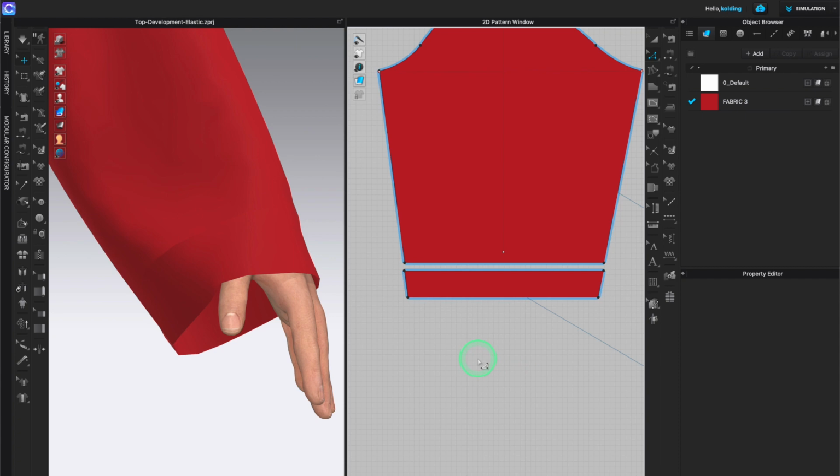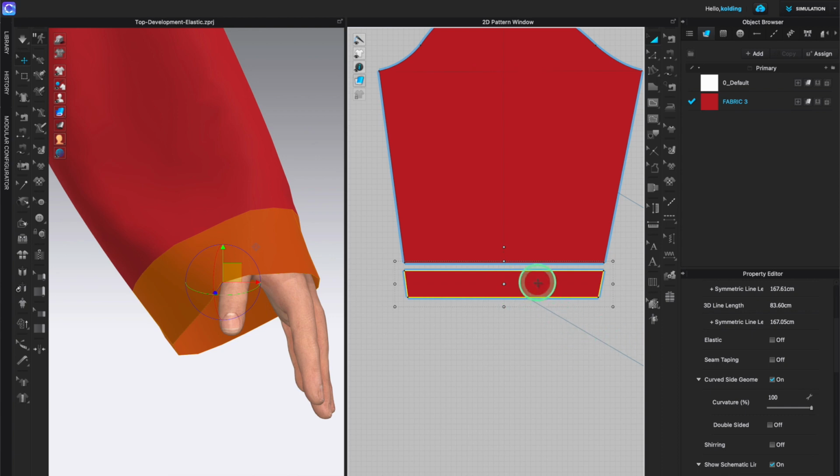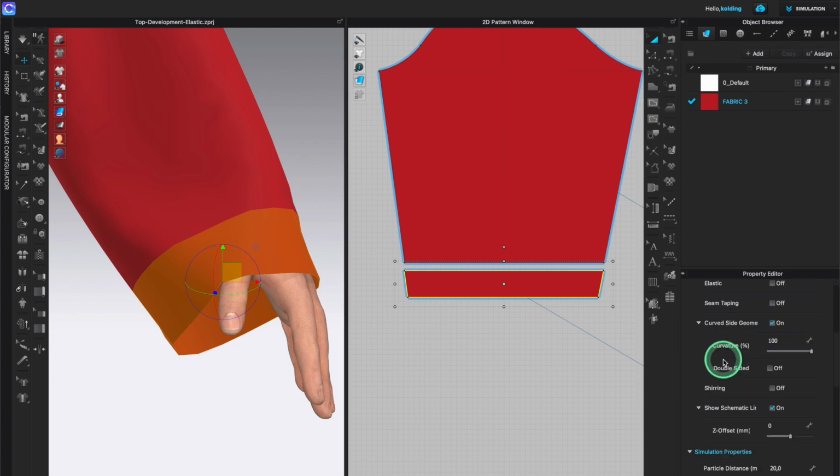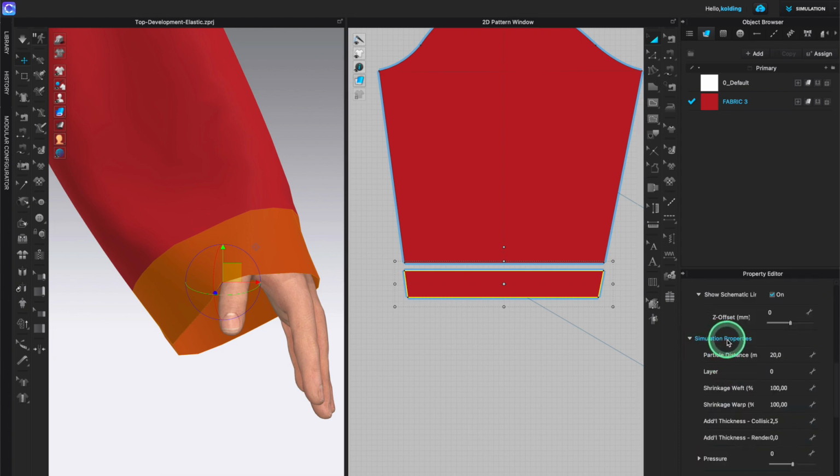And why I do this is because when I want to lower the particle distance, I don't want to lower it in the whole garment or not the whole sleeve even, because it does slow down how you work in the program when it's more information. I'll show you what I'm talking about. So if I click on the pattern piece here and I scroll down, I can see the simulation properties here, and that the particle distance is 20. This is a default, and I'm going to show you what it means here.